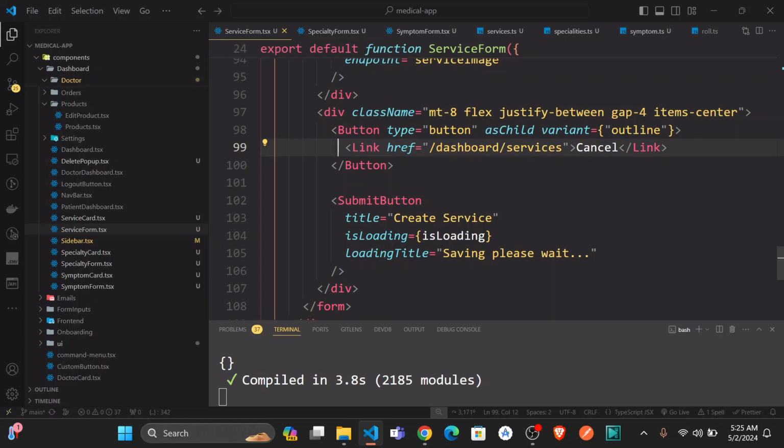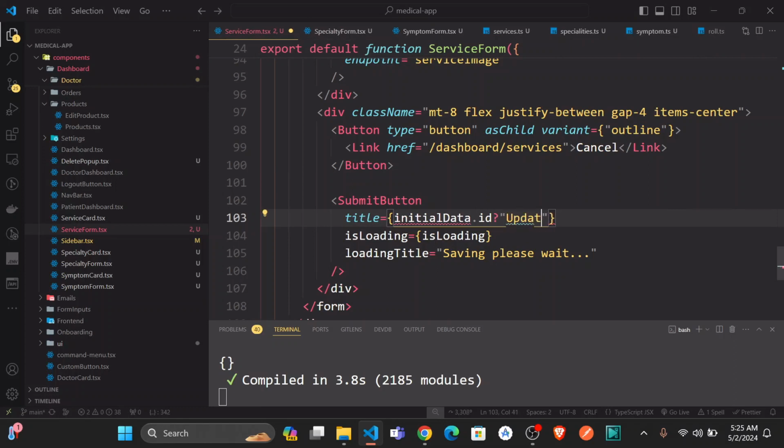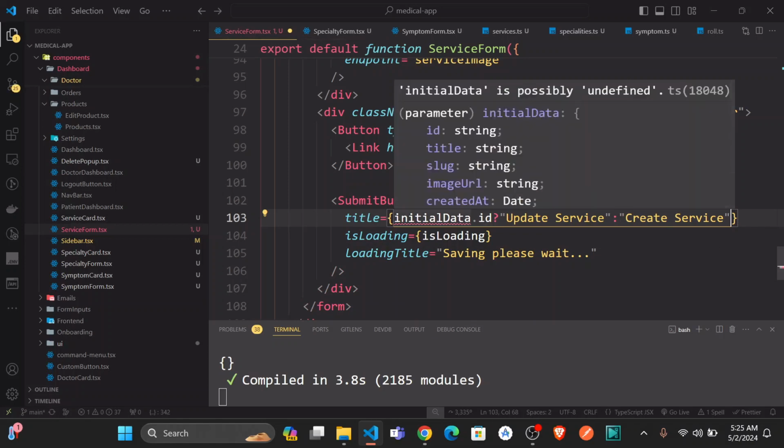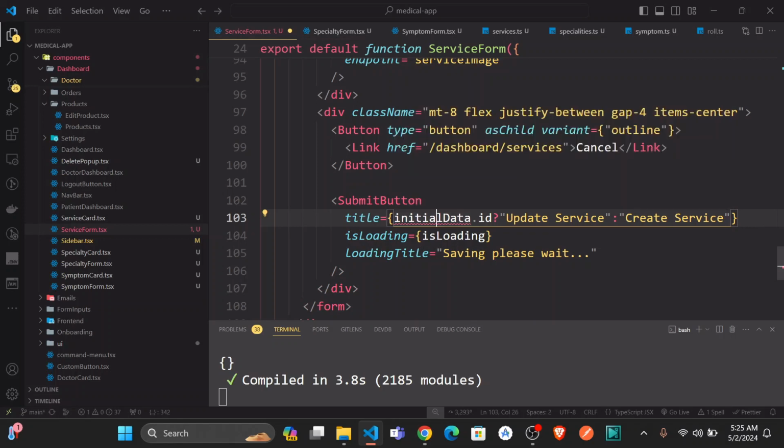I could just say, for instance here, I could first check the initial data. So we cut this. I just say if initialData.id is true, then here we just have updateService. Else we can have this createService. This one is saying initial data is possibly null.